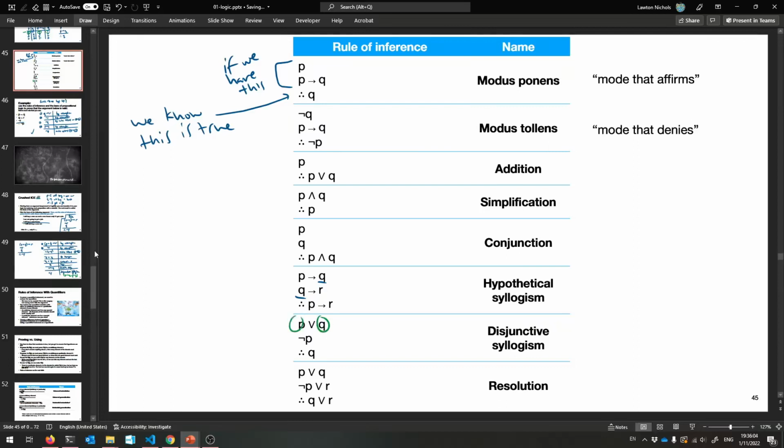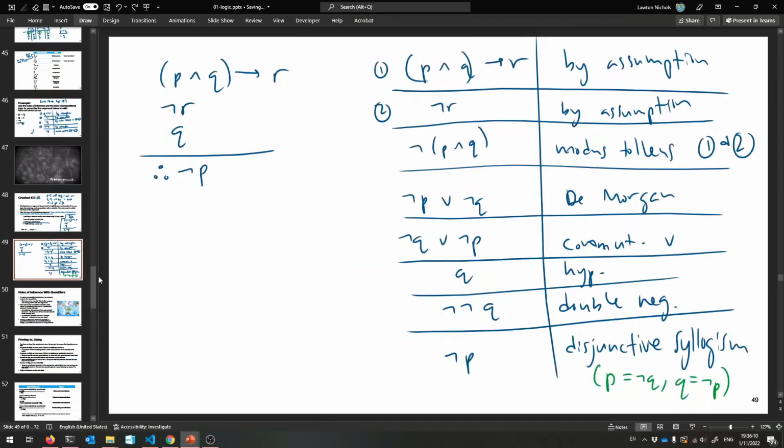I have that. And then I have the negation of the left-hand side. The negation, not Q. Okay? And that's how I got it. So that was from, I'll just name these, this can be 3, this can be 4. So disjunctive syllogism 3 and 4. And that's how I proved that not P is true.